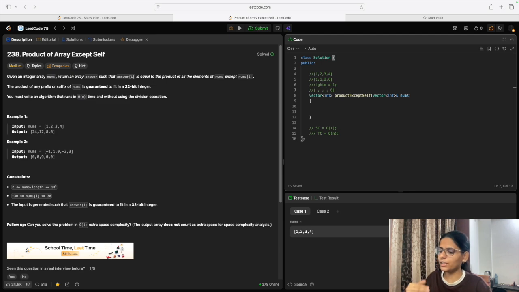For that we'll do nums at i plus 1 into right multiplication. What I want is, for that answer at i index, left multiplication into right multiplication. My answer at i itself is the left multiplication, and right multiplication is the variable that we have taken. So the answer at that index is 2, and right multiplication will update at every iteration.